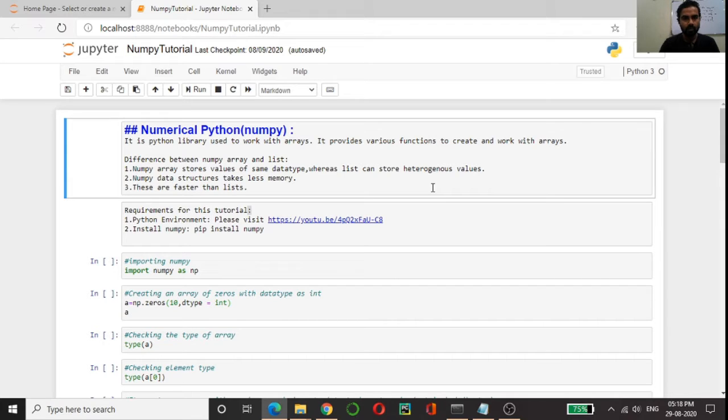So yeah, we will go through the basic concepts of NumPy. So as I already told, NumPy, which is a short form for Numerical Python, is a Python library used to work with arrays, and it gives us different utilities and different functions with which we can create arrays and do different things with them. And one obvious question that would be coming to your mind is, what is the difference between a NumPy array and a list?